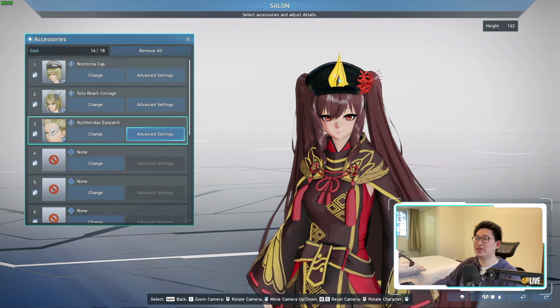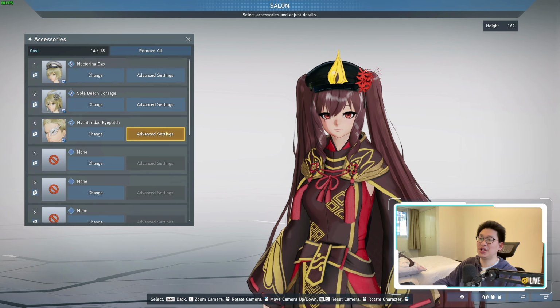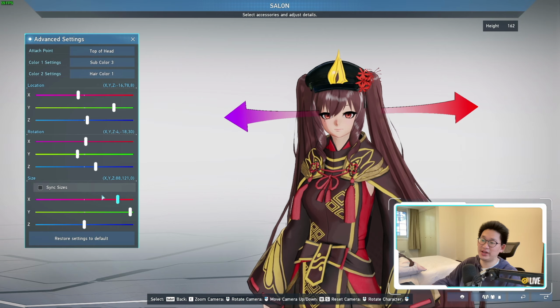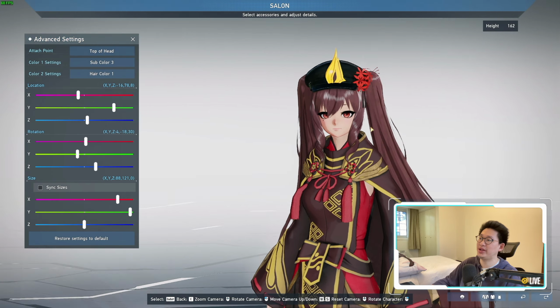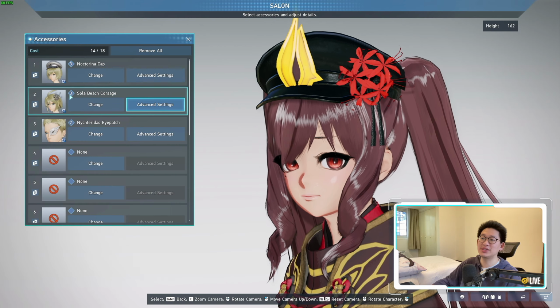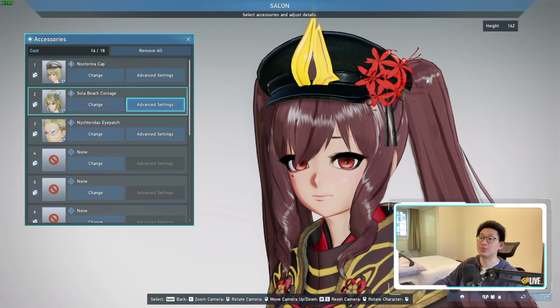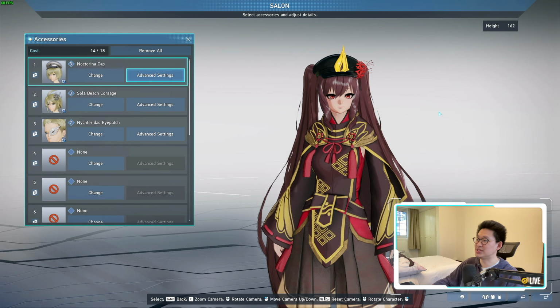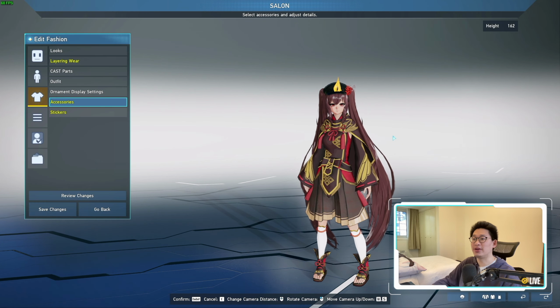And so as we can see over here, this plaque thing is actually an eye patch. So when I go to advanced settings, you can see I changed the attach point to the top of the head. By default, it's actually on your eye. So I changed it to top of head, and then I rotated it a little bit so that it actually looks straight. And that's how I got this little plaque over here. As for the flowers over here, this is the Sola Beach accessory, which gives you these flowers. You just recolor them to red. And then as for the hat itself, it is the Nocturina hat. And there we go. This is the HuTao look. So again, thank you Himeko.